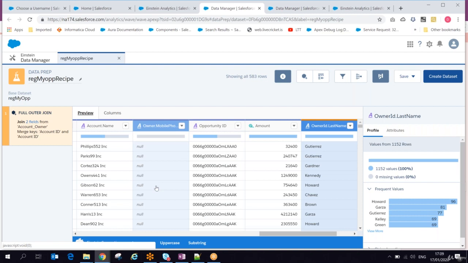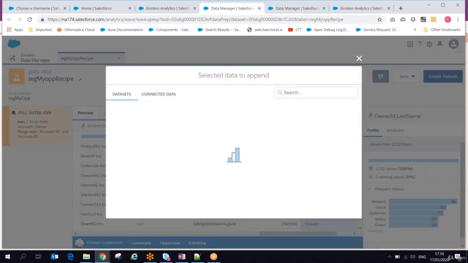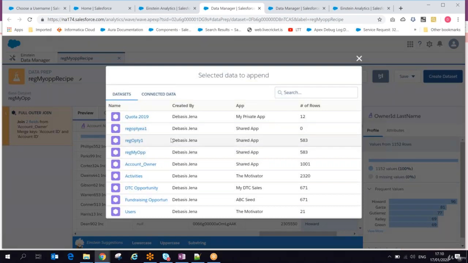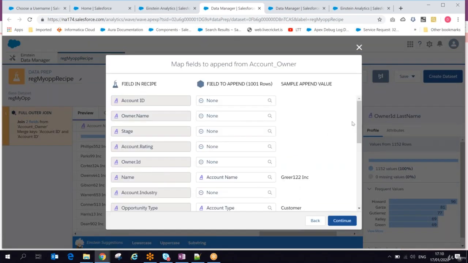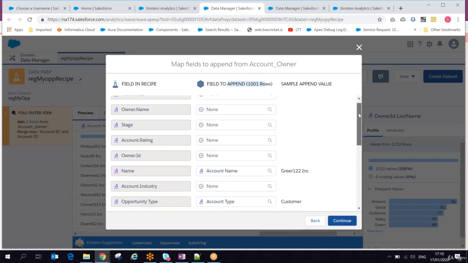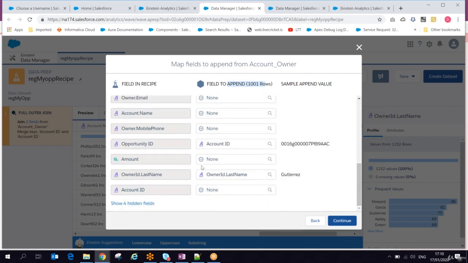And in the same way, if I want to append the data, let's see, I have 583 rows. Now I want to append. So what I can do, simply I go here, append data. Let's say I'm doing it with the same example. I go to account owner, but I have 1001 accounts. I want to append it. Okay, how am I going to append? So there are 1001 rows going to be appended. Wherever I'm matching records, that will be filled up. So I'm not doing anything on this. Simply click on continue.